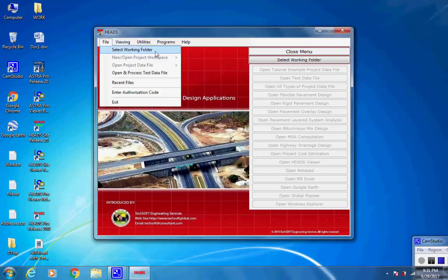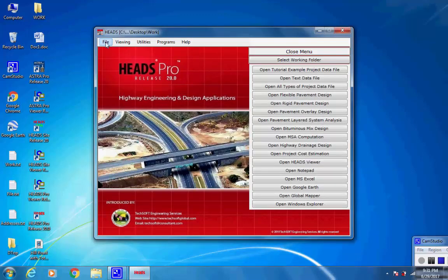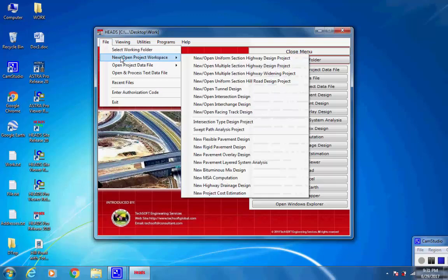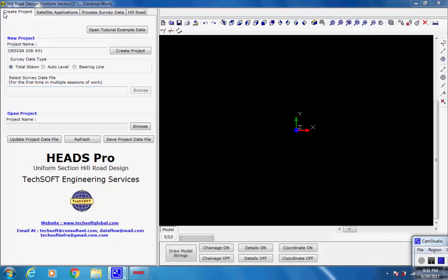Select Working Folder Work located on the desktop. Next select File menu option New and then New Open Uniform Section Hill Road Design Project. As the workspace opens, the current selected tab is Create Project, the project name is Hill Road Design, survey data type is Auto Level Data. We click on button Open Tutorial Example Data.